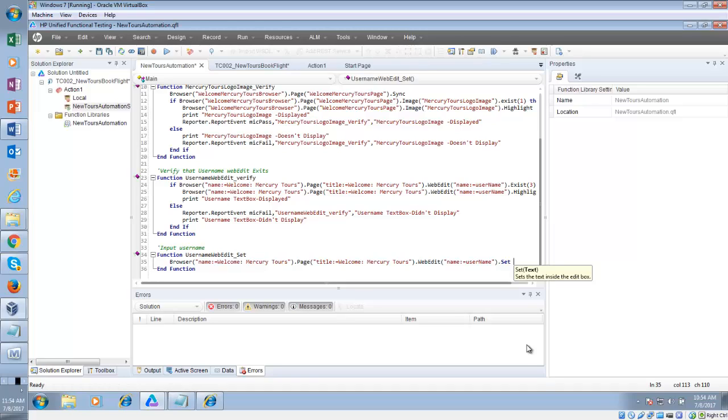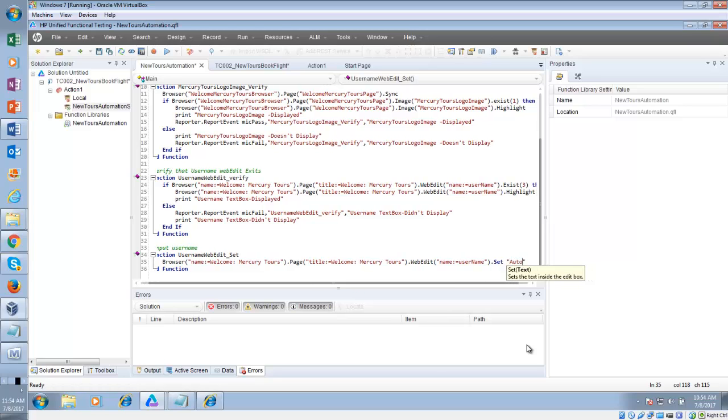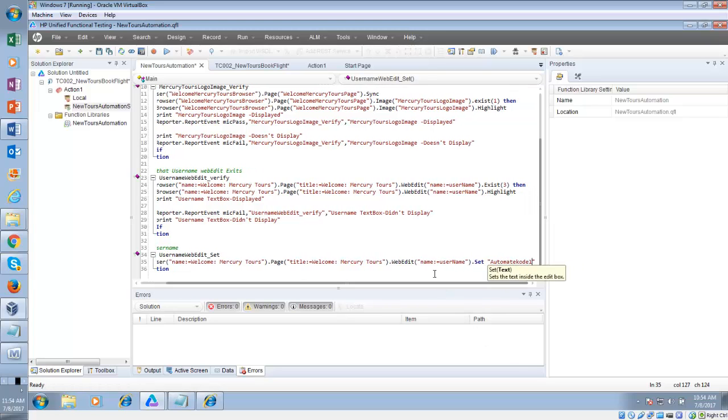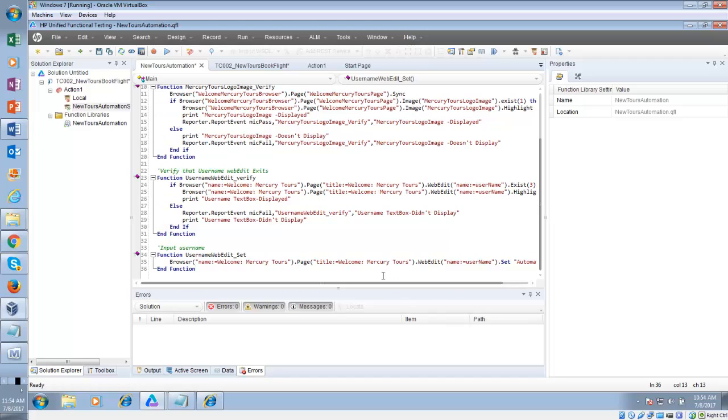Now let's say I want to input username as automate code 1. Let's say your description changed. Now what you will have to do, you will have to change description here, you will have to change description here. Is that correct? Two places.